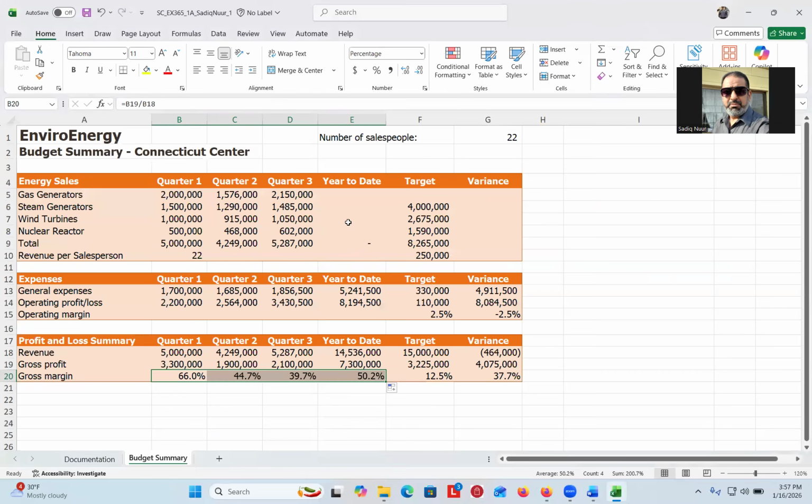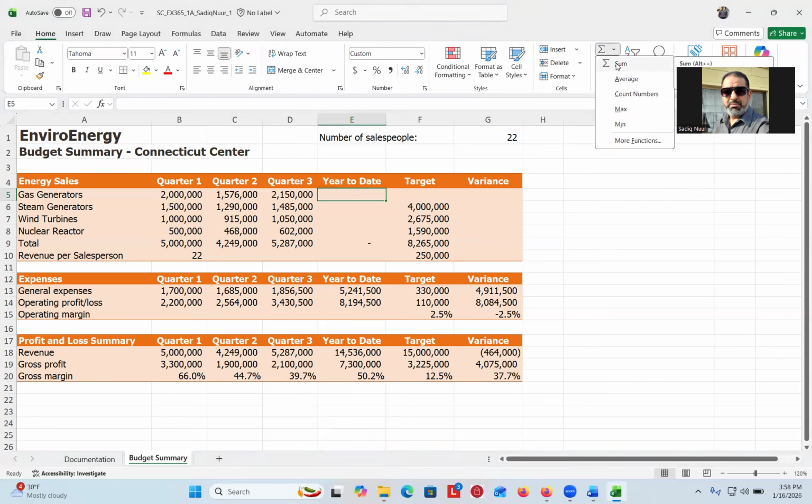So let's get to E4, right? Once you are in E4, sorry, E5, because that's what we want to find, the year to date for the gas generators, right? Now to do that, I will go to the editing group under the home tab. On the ribbon, the group name is editing, and then you see the sigma sign or the summation sign. You will click here, and then the sum is here, right?